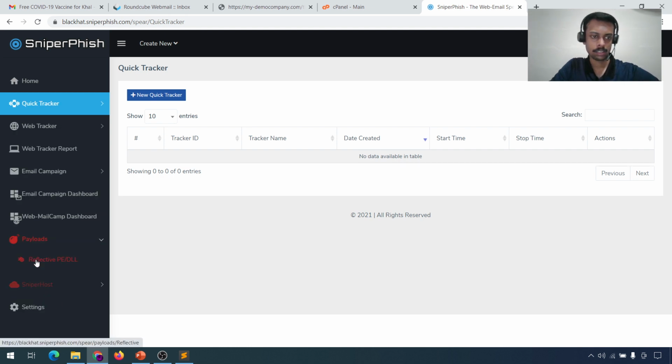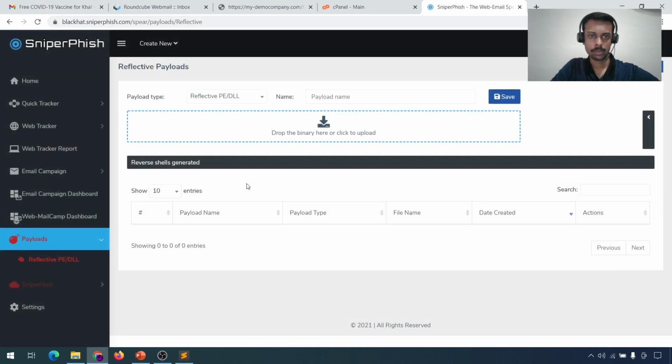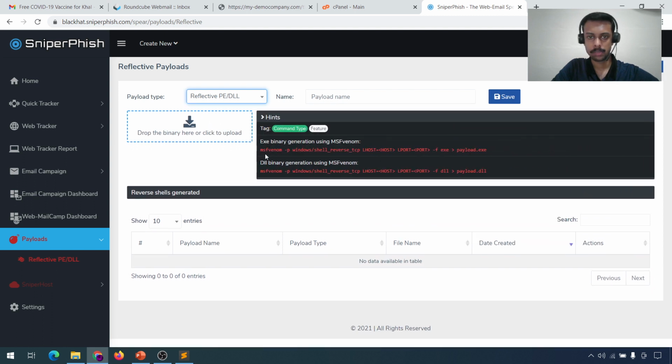The next one is the Payloads module. Here I currently added a reflective PE or DLL module. This will help us to generate a reflective PE or DLL using MSFVenom commands mentioned here. If we require that in any case of conducting a spear phishing campaign, we can use this so that we will get a direct download link using SniperPhish. We don't need to host it anywhere else.